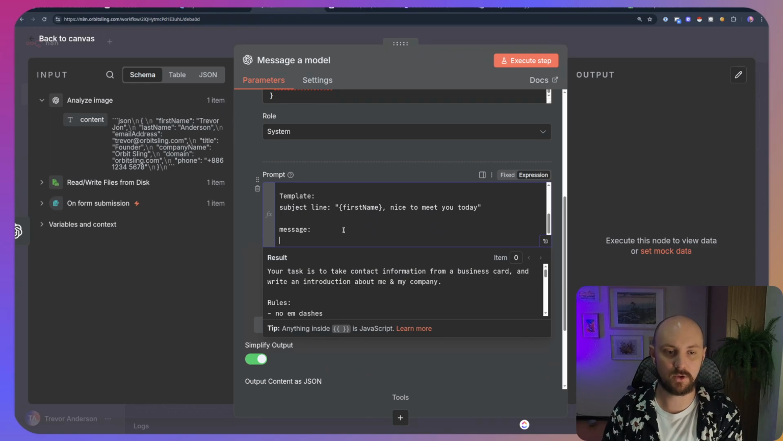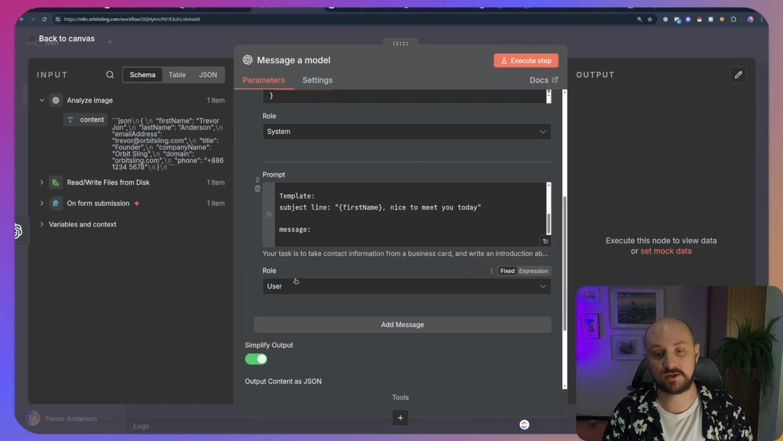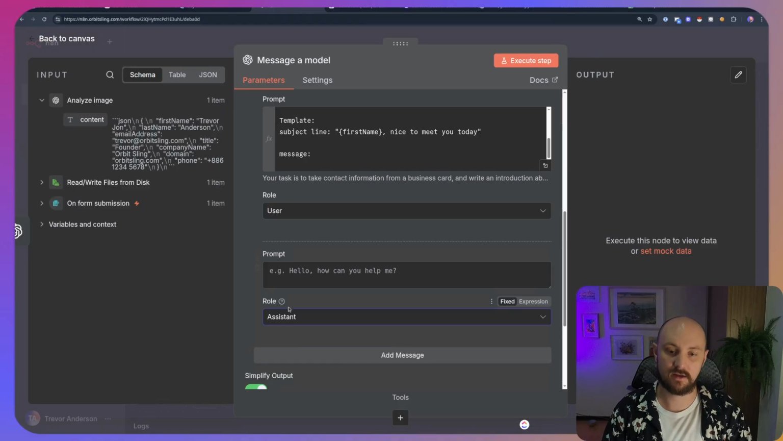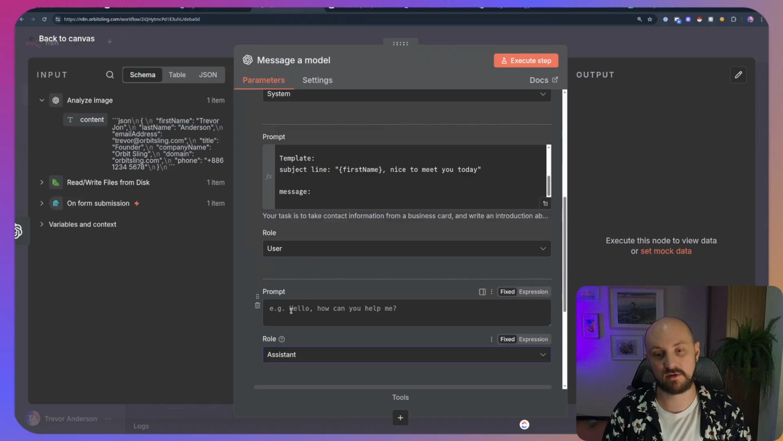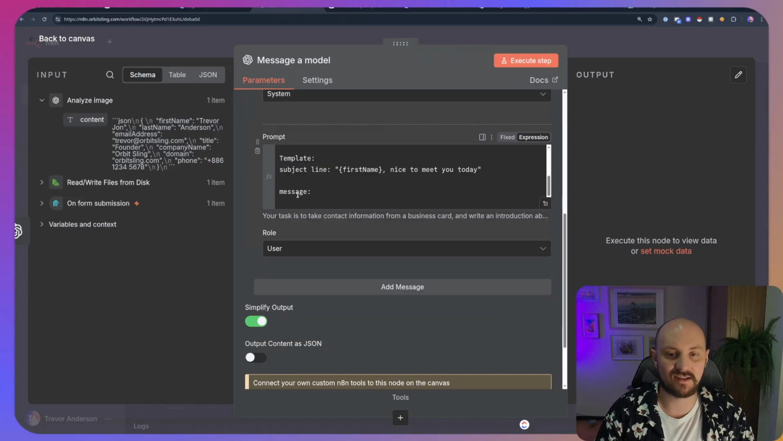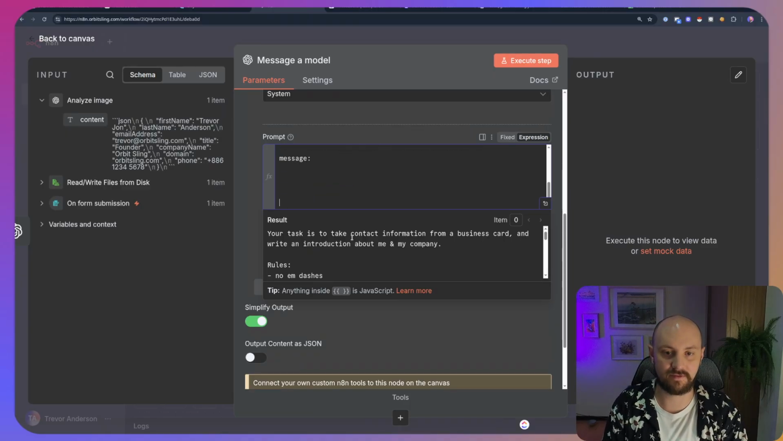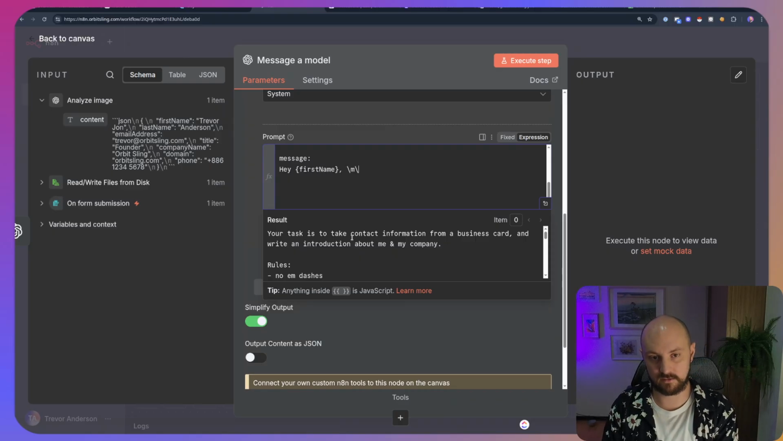What you could do to get much more accurate results is add something called an assistant message here. So you can give it an example user prompt and what you would want the exact output to look like. But because this isn't mission critical, I think it's probably fine. So my message is going to be, hey, first name, new line, new line. Oops, that's an N. Hey, first name, new line, new line. So that's 2 enters.